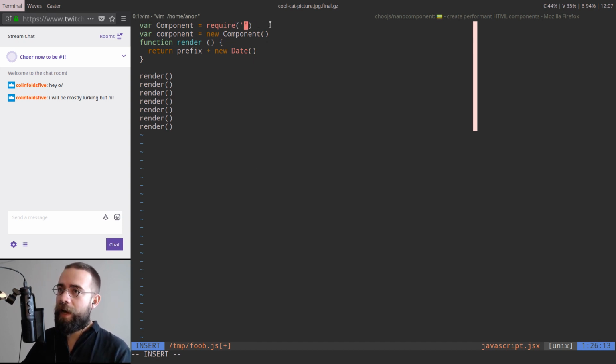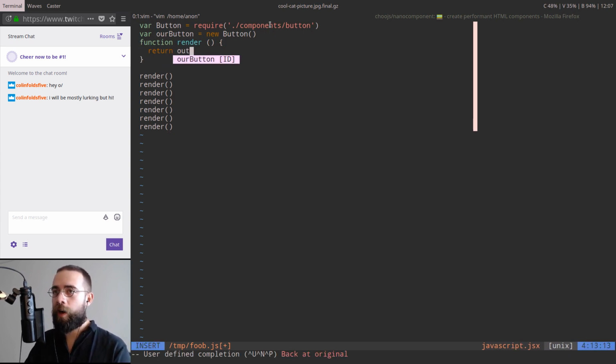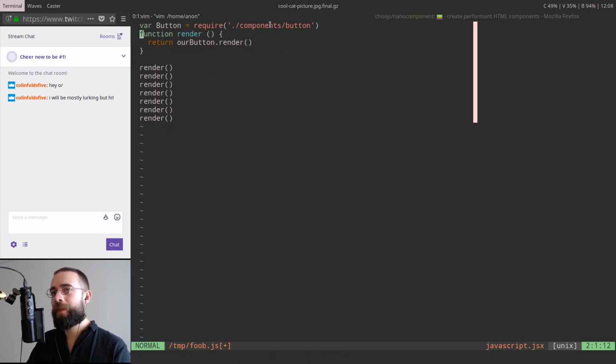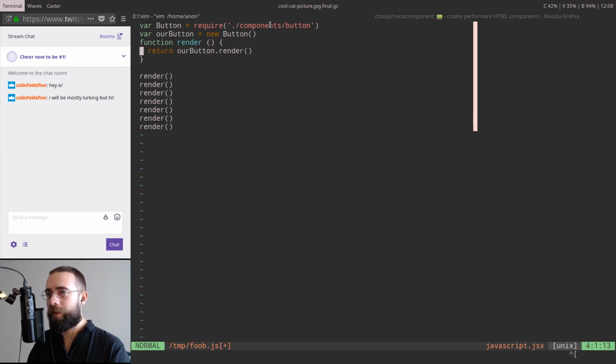But yeah, so component/button. Let's rename this to button, and this is our button, right? Now, what we want to do similarly is return our button.render, right? If we did this, we would be allocating a new button on every single render, whereas in the other case, we just call the one method, which is overhead, but it's way less overhead because we're not recreating an instance on every single render call.